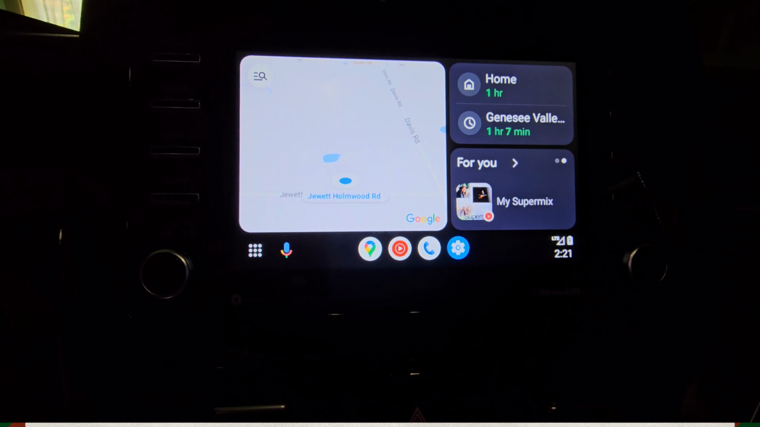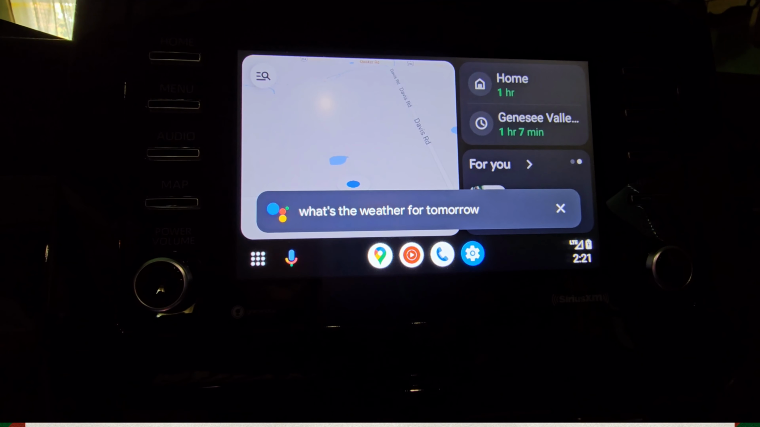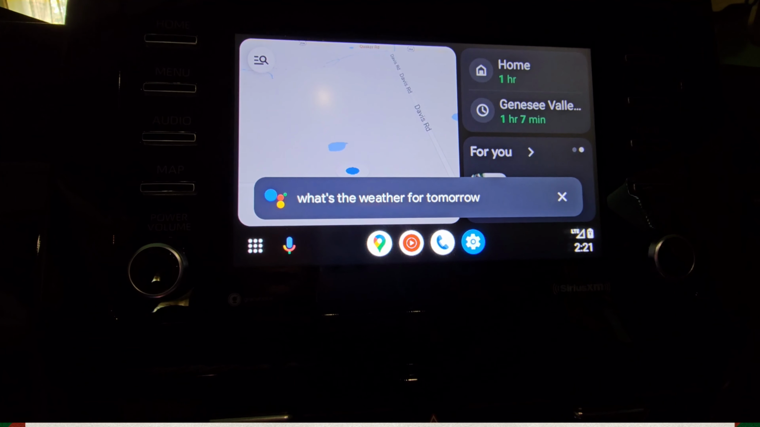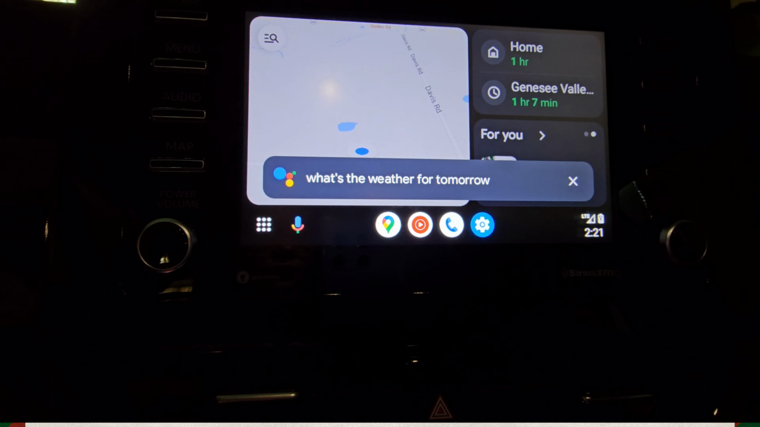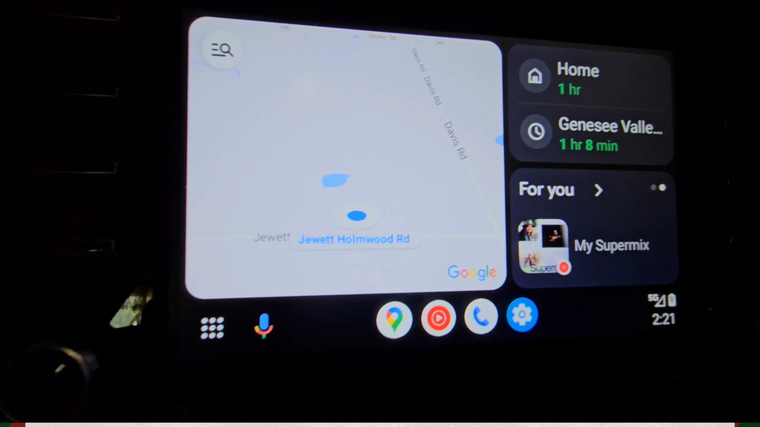So let's just try to ask it a simple question. Hey Google, what's the weather for tomorrow? Tomorrow in East Aurora, it'll be mostly sunny with a high of 51 and a low of 42. Okay. Nice. Okay. So yeah, it does work.